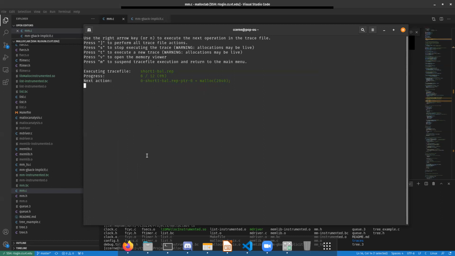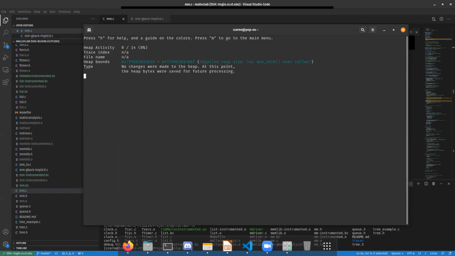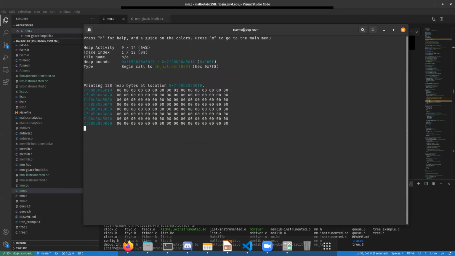And here's something you can do that's really interesting. You can step through each trace file action. It tells you what the next action is going to be. In this case, it's going to be a malloc 2040 operation. Execute that. And then we could do something like go to the memory viewer to watch this allocation happen. So this one says begin call to malloc. And then we see all of our memory writes.